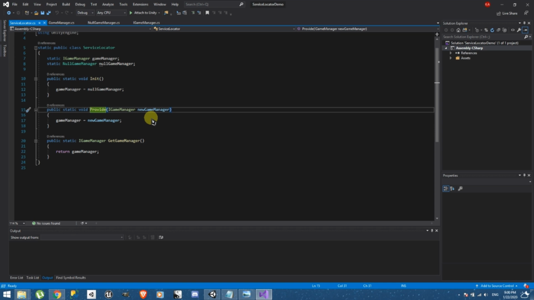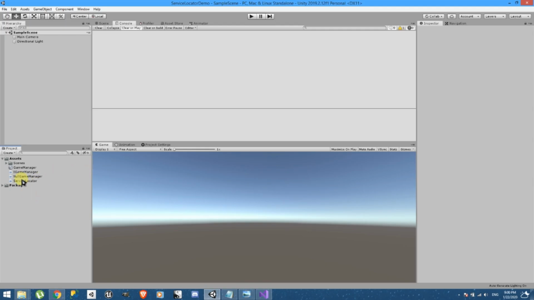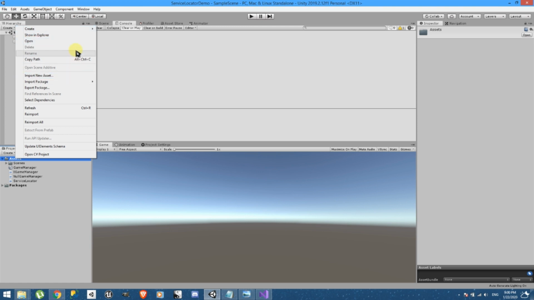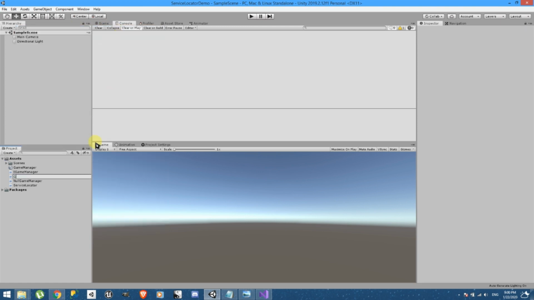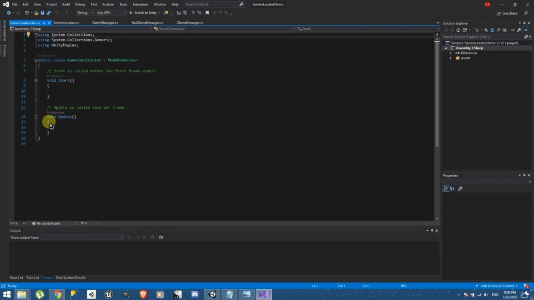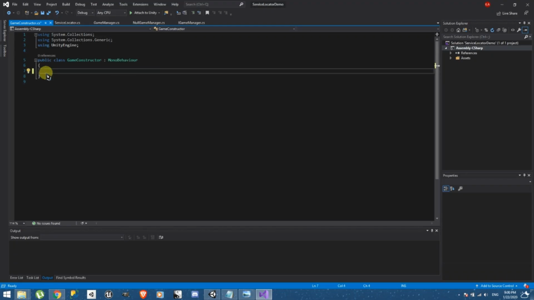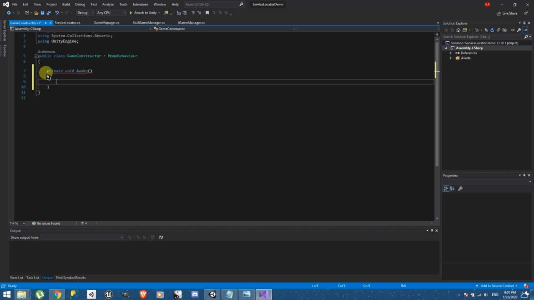So let's go ahead and make our game constructor. So we make a C# script, game constructor. This is actually going to be our first MonoBehaviour class. So we will implement awake. In awake, we will call our service locator, this is how we use the pattern, dot initialize. This is our first method. We have to do this. If we didn't do this, everything's going to crash.